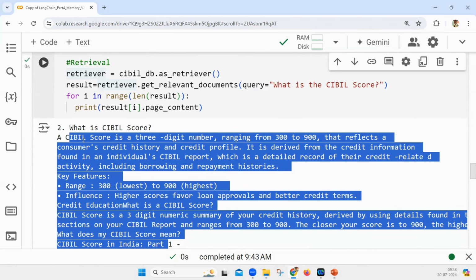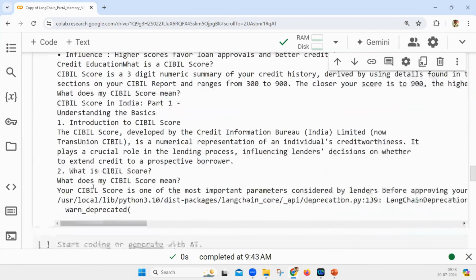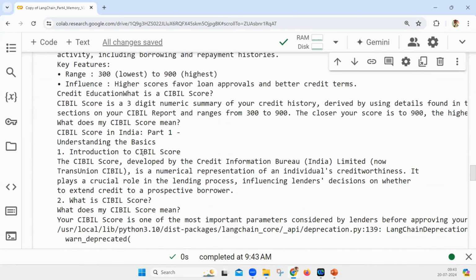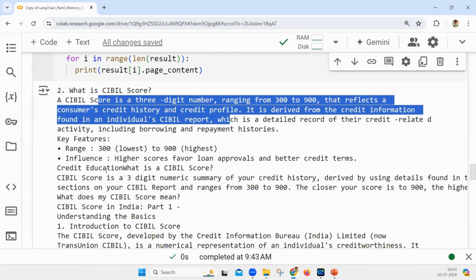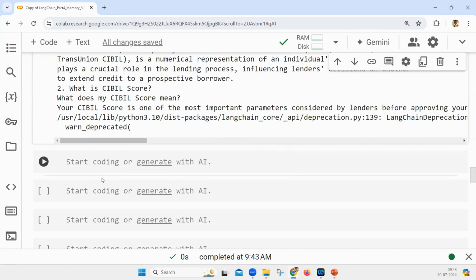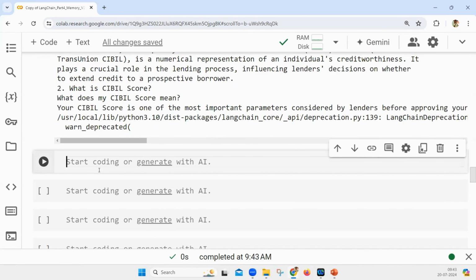This is the original process, isn't it? Whatever question you ask, the chunks that are related to it, like "What is CIBIL score?", "A CIBIL score is a 3-digit number," etc., will be retrieved. On top of it, we put a large language model and try to summarize it, to give a proper answer. But originally, the chunks of data related to this question are what will be retrieved. That's it. Now I'll try to make it like a conversation.